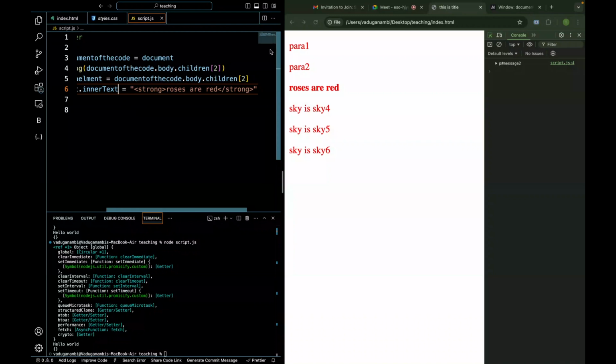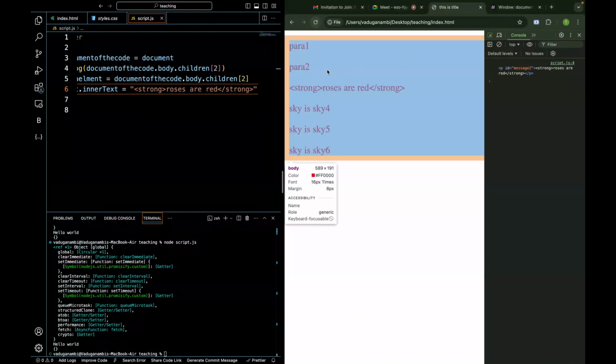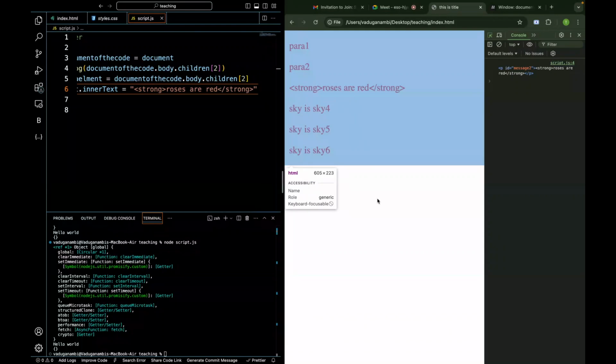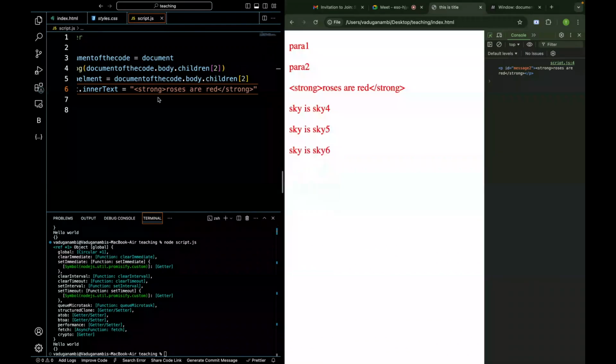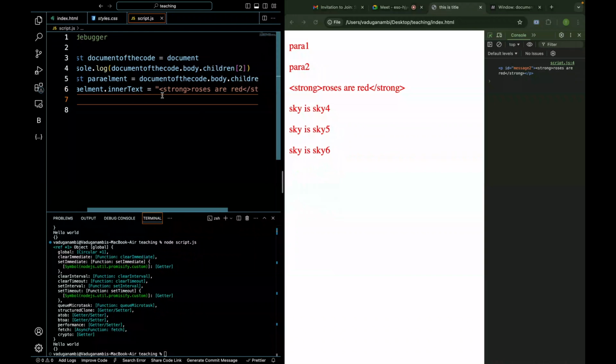And they do the same thing with innerText. When I refresh this, you could see the same thing is not happening. The whole text itself is going and sitting there. And this is not only used for assigning something.